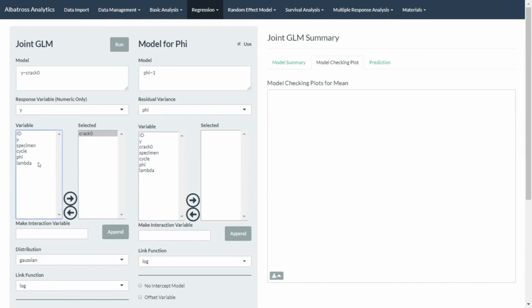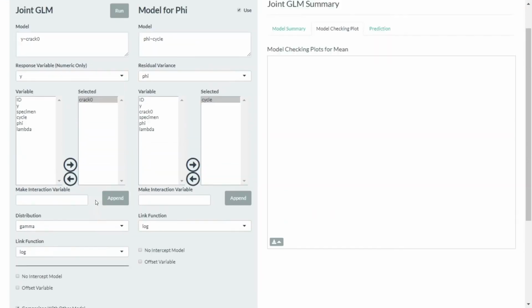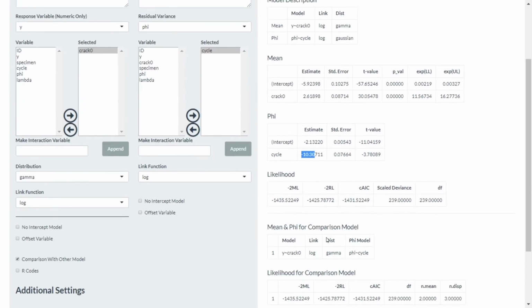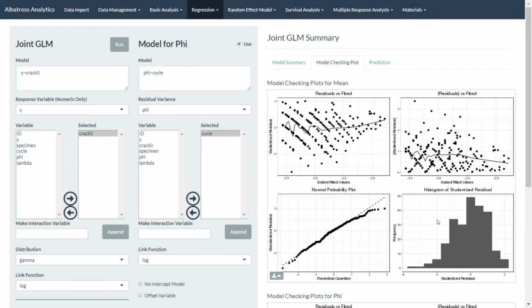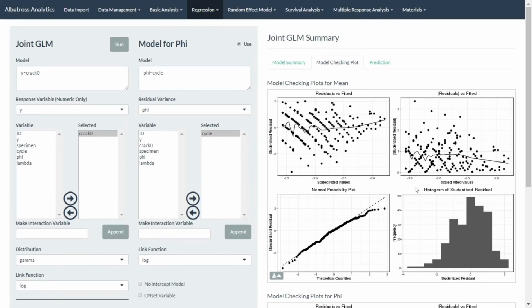Open the Albertus Analytics, Regressions, Log linear model, select independent variable crack 0, select the distribution gamma, and for the model for V, select independent variable cycle. And this is our model. We get the estimate of cycle as -10.30. Click model checking plot. This is the scatter plot of our residuals versus fitted.